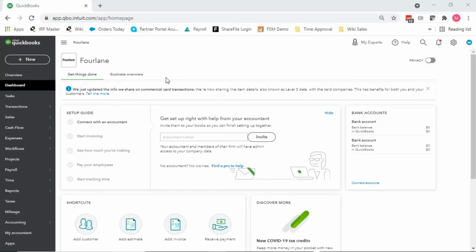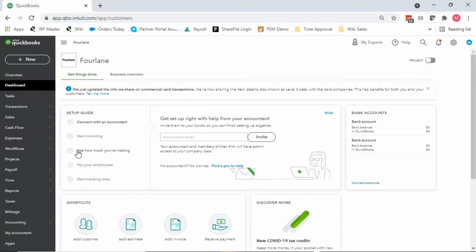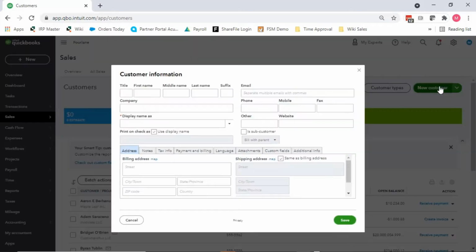Okay, we're going to talk through how to add a customer inside of QuickBooks Online Advanced. So if I come over here to my Sales tab, I can click on Customers. When I come into my Customers area, of course we can upload customers, which is another video, but I'm going to go ahead and add a new customer.